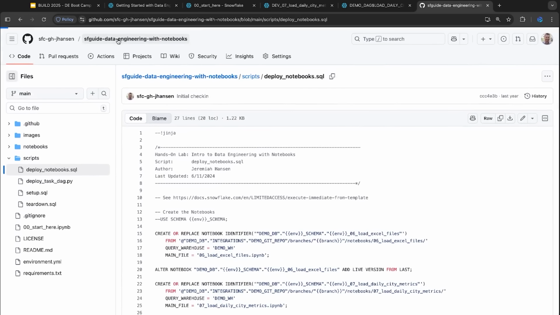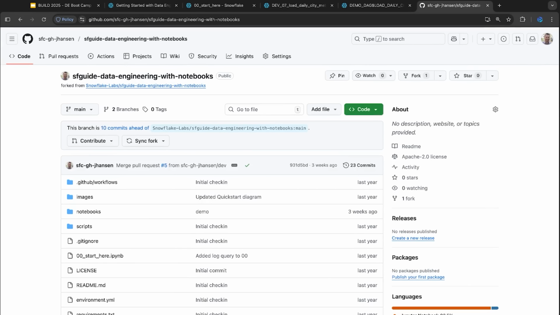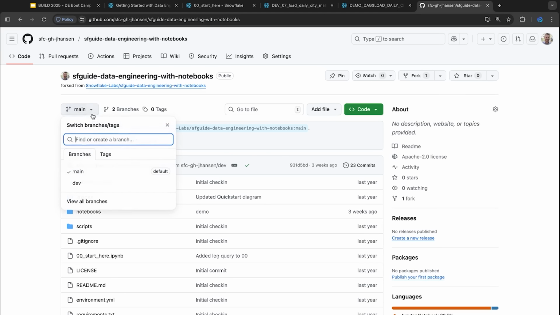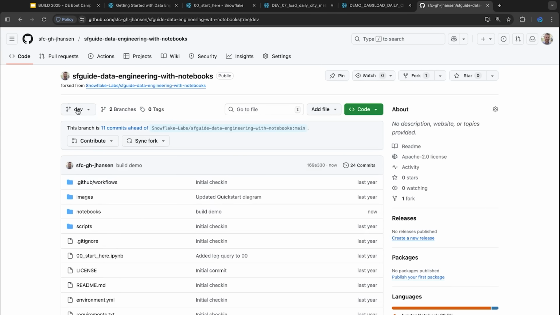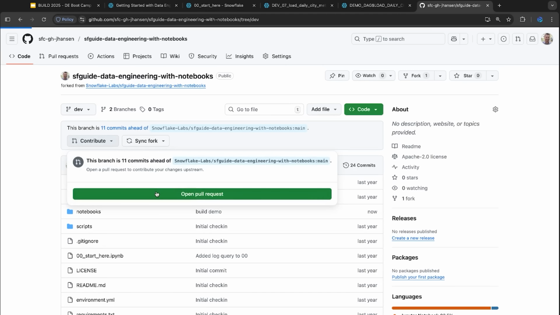What I'm going to show here now is a simple workflow. If you're working with your DevOps teams or building this, you're going to have more gates and more process around this, and that's okay. But let's switch branches here to our dev branch. And we're going to see that we have a change here, and let's do just a simple pull request.